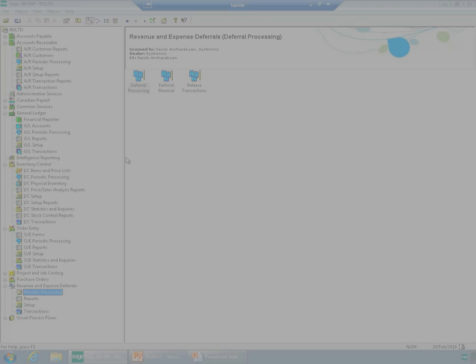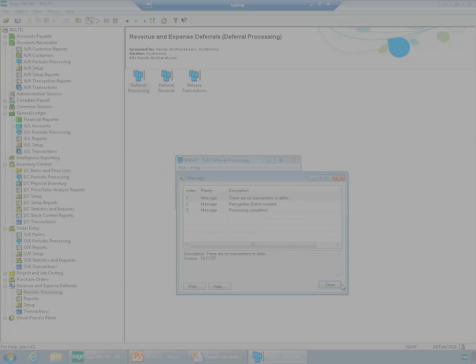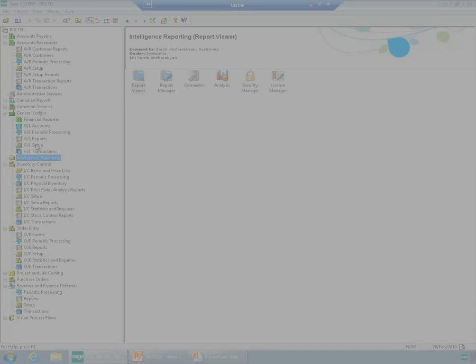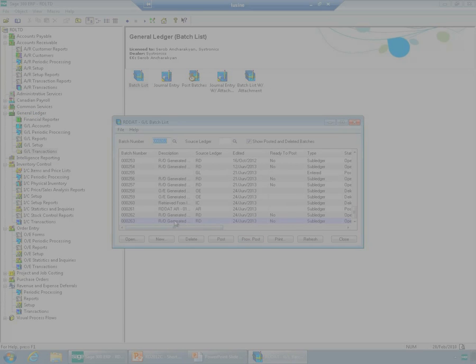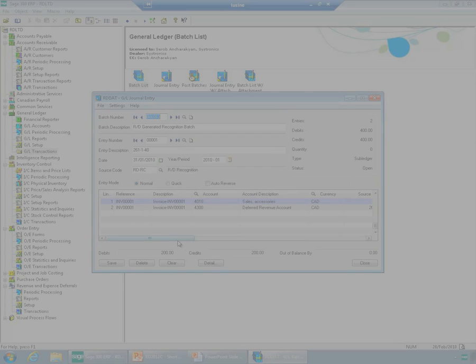I'll just go to periodic processing and run the processing again. Now there is nothing to defer, but there are some amounts to be recognized. So if I go to General Ledger, I will see here a new batch created, and let's see what is in this new batch. We can see that 200 is recognized in 31st of January, and another 200 is recognized in 28th of February. And like this, the amount will be recognized in corresponding periods when required.